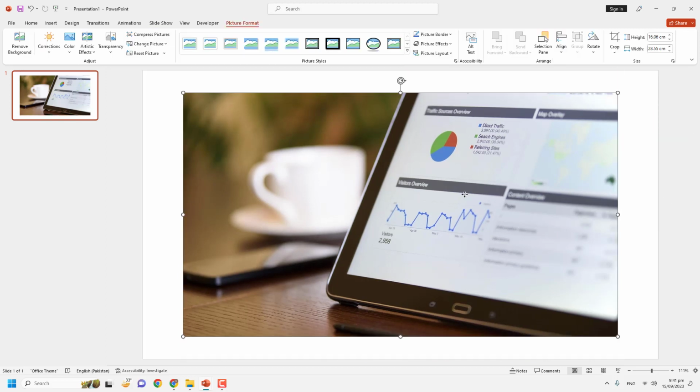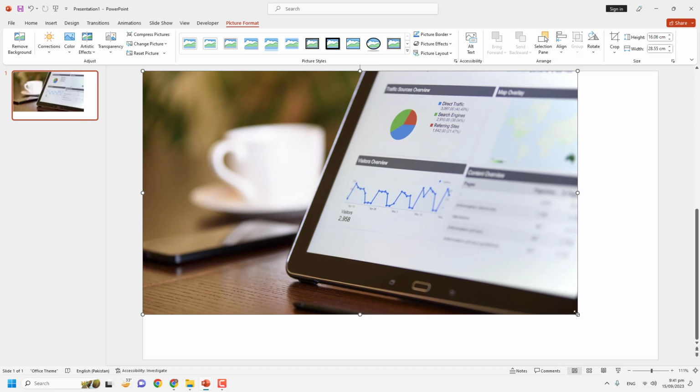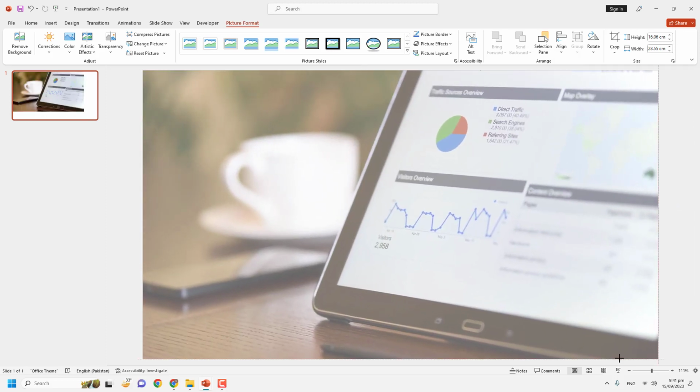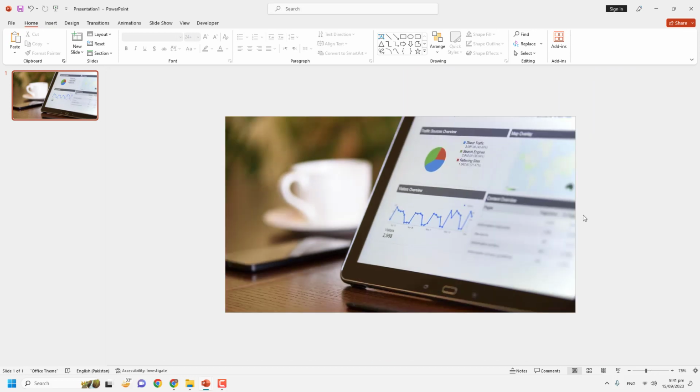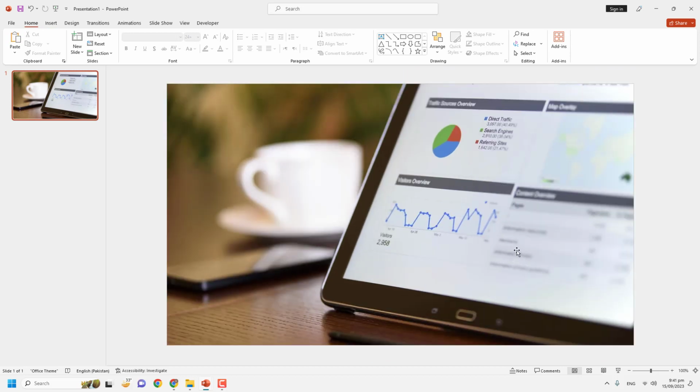So now I am going to manually adjust this picture on the whole slide. I am going to zoom out. You can see our picture is placed on the complete slide.